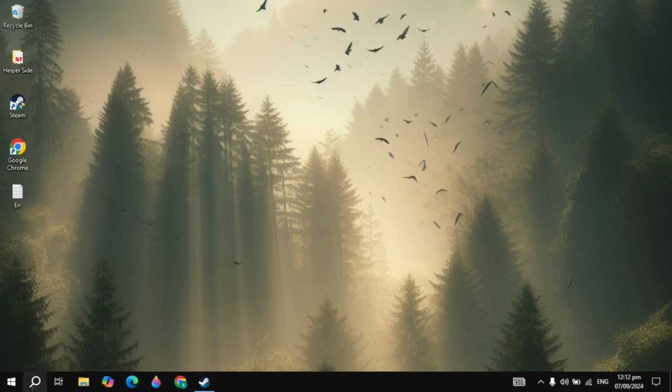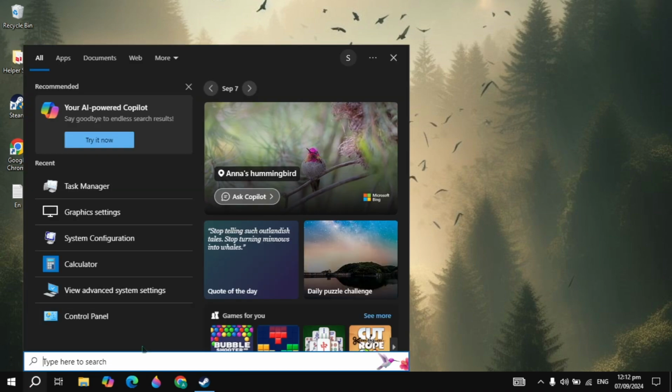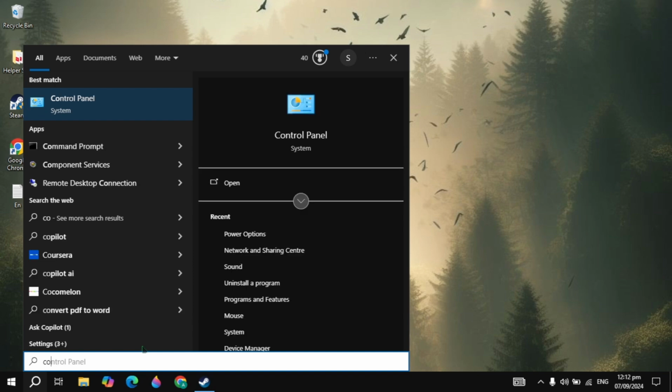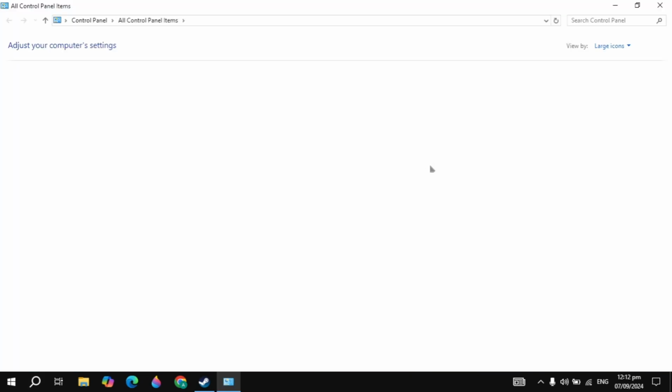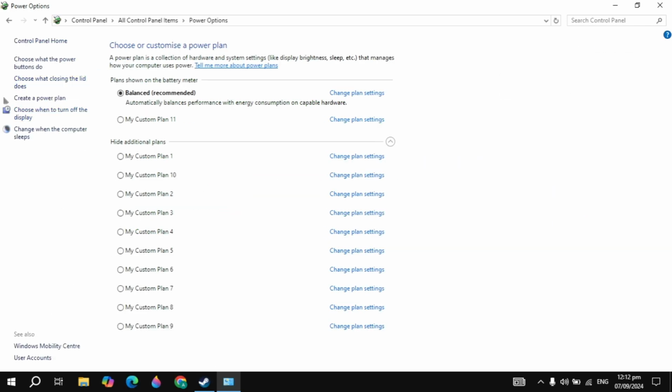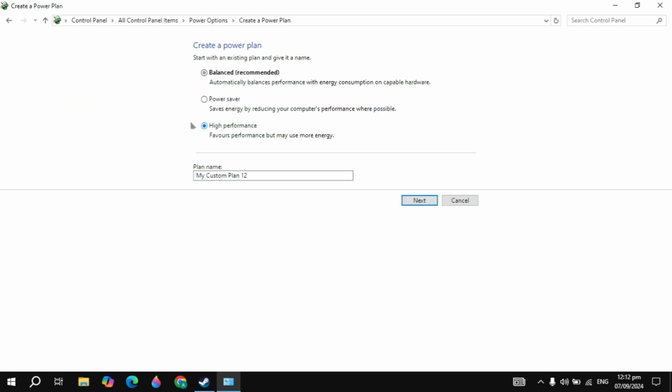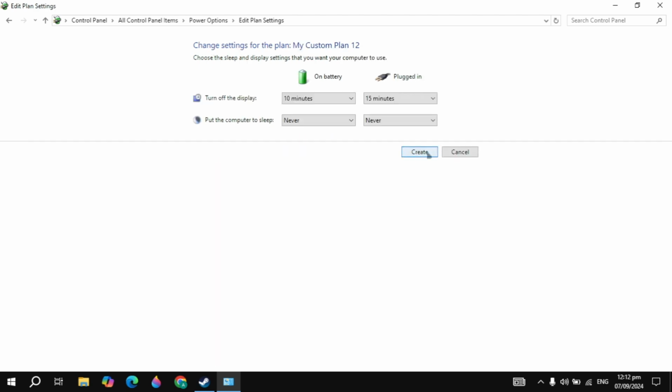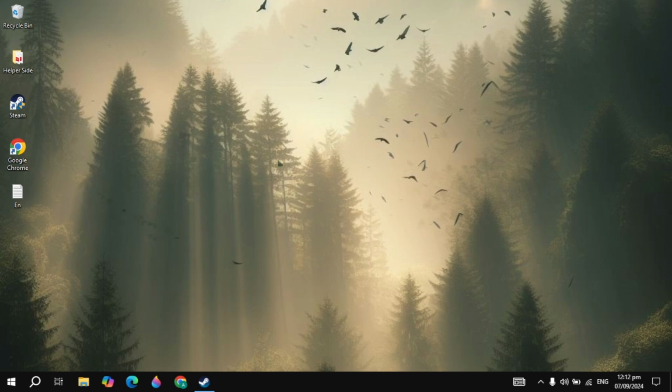And now guys, we are going to set the high performance power plan that will increase our FPS. Go to the Windows search, type control panel and open it. Here select the view by large icons and then click on the power options. On the left hand side, you will see the create a power plan option. Click on that and click on the high performance, then click on the next option, and then create the high performance power plan. This will also fix any kind of lag.